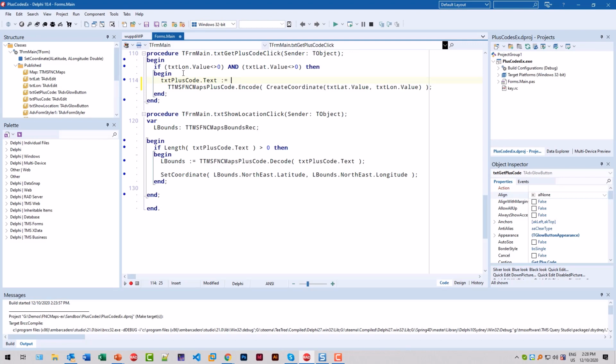First of all, I check if the longitude and latitude are not zero, and then I immediately calculate the plus code using the TTMS FNC Maps plus code class with its encode method. The encode method, as you can see with code completion, expects a TTMS FNC Maps coordinate record, which you can create easily using the create coordinate function, which is also part of the FNC Maps framework. You pass both the latitude and the longitude.